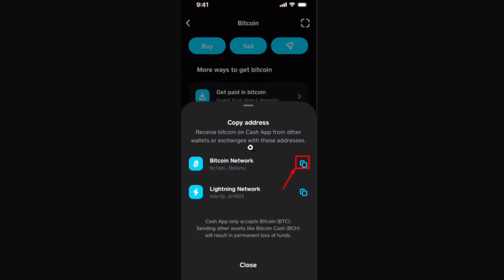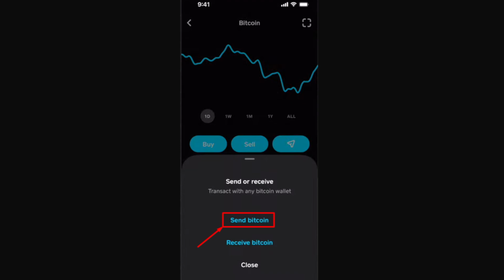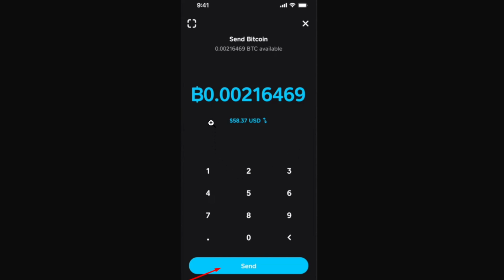Scroll back up to the send arrow on the right side of the screen, then select Bitcoin. In the middle of the screen, choose whether you want the amount in Bitcoin or in USD. I'll choose the Bitcoin option and enter my full available balance. Tap send at the bottom.